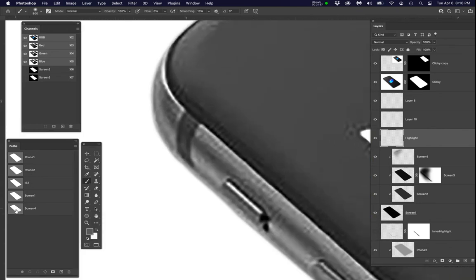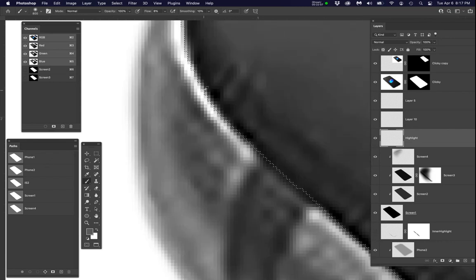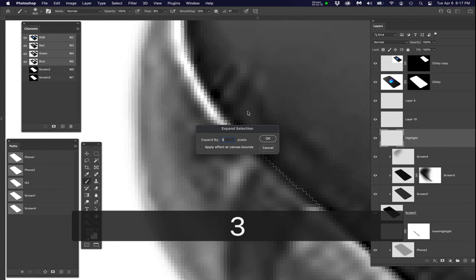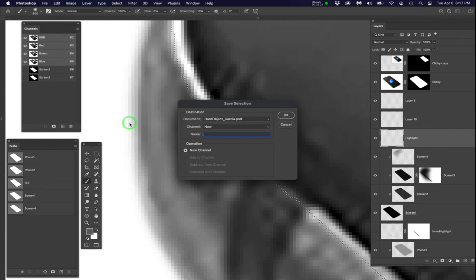Well, remember when I made screen number 1? I can make a selection of screen number 1. Now, do you see how it's on the inside of the white line? See that? Let's go to Select, Modify, Expand by 3 pixels. Now I have it where I want it. So I go to Select and Save Selection as Highlight.